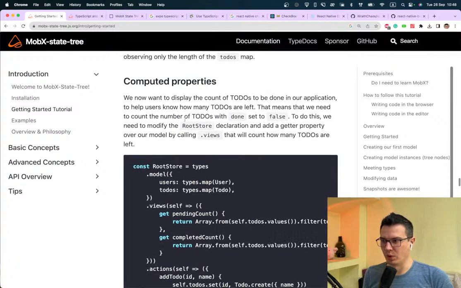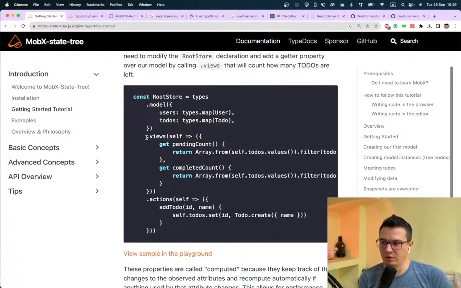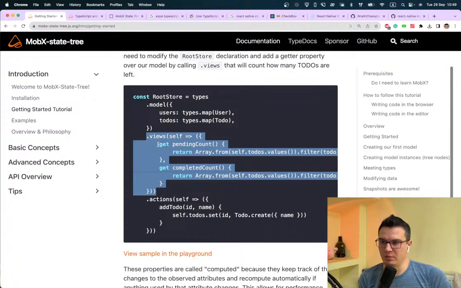So now the computed properties. We want to display the count of to-dos to be done in our application to help the user know how many to-dos are left. That means that we need to count the number of to-dos with done set to false. To do this, we need to modify the root store declaration and add a getter property over our model by calling views. That will count how many to-dos are left. So views is in MobX a computed value.